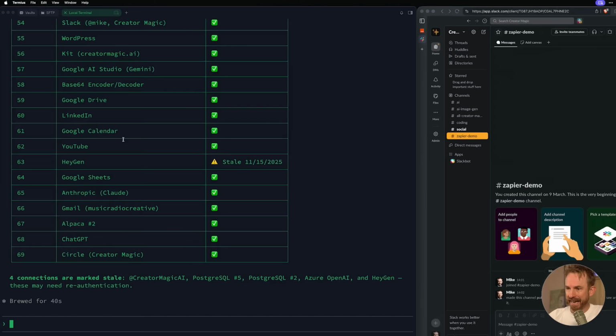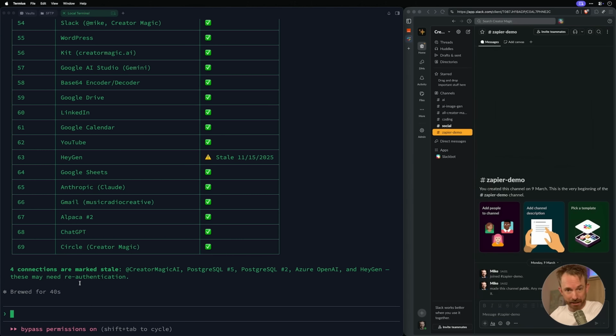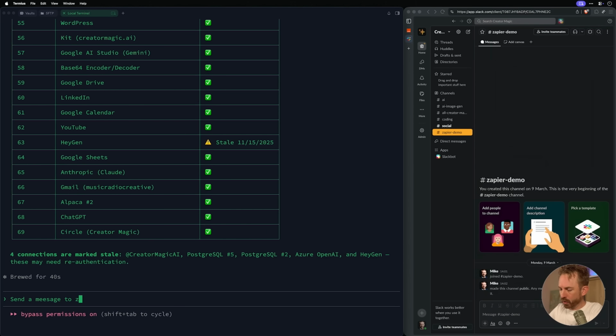All right, let me prove it works. Here we go. We can see Slack is connected, so I'll just write a message to me on Slack using it right now. Send a message to Zapier demo channel on Slack saying it works.